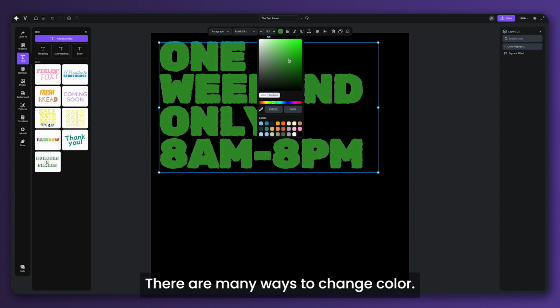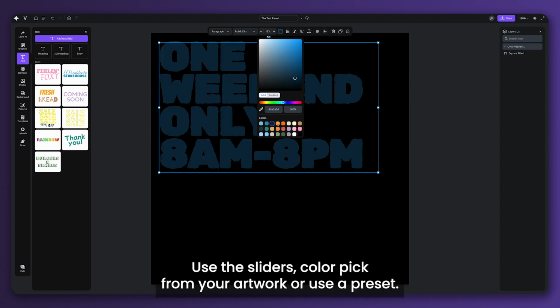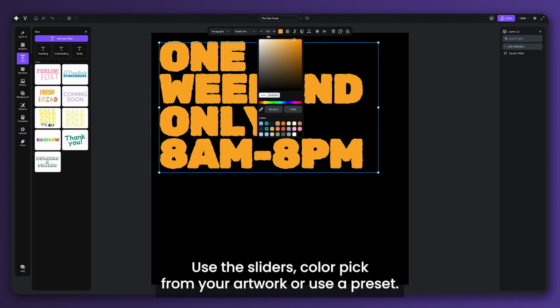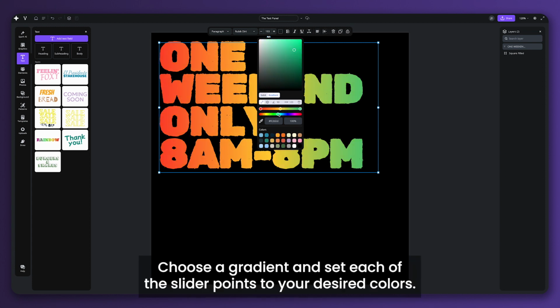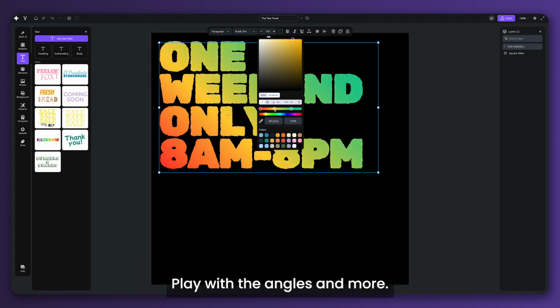There are many ways to change color. Use the sliders, color pick from your artwork, or use a preset. You can also set text gradients here. Choose a gradient and set each of the slider points to your desired colors. Play with the angles and more.